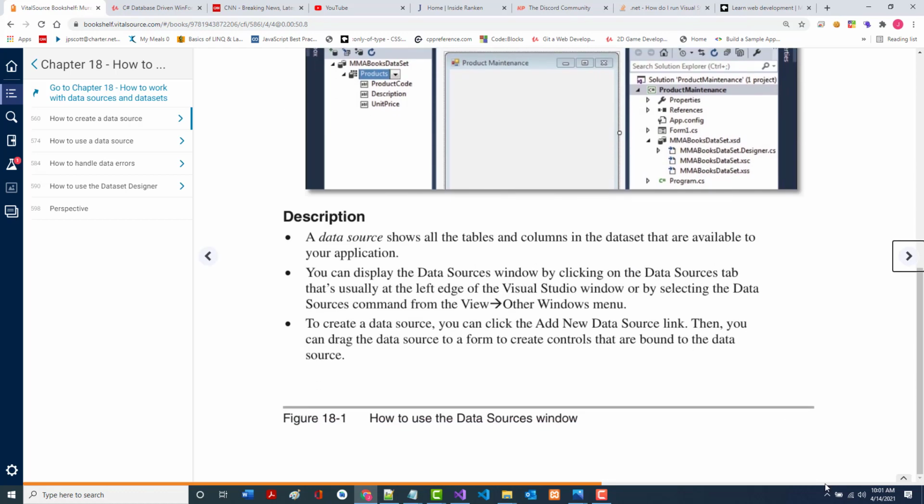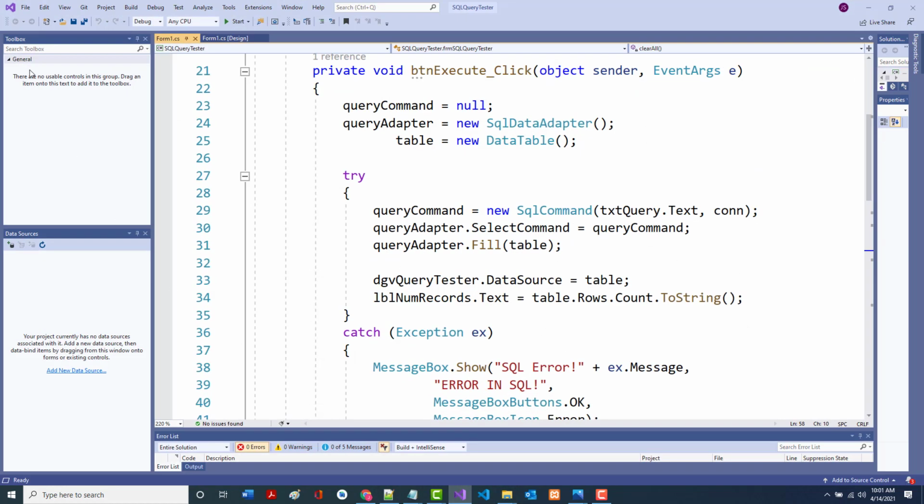So when you look here, again, it says you can display the data sources window by clicking on the data sources tab that's usually on the left edge of Visual Studio. Well, it's what I showed you. All right.